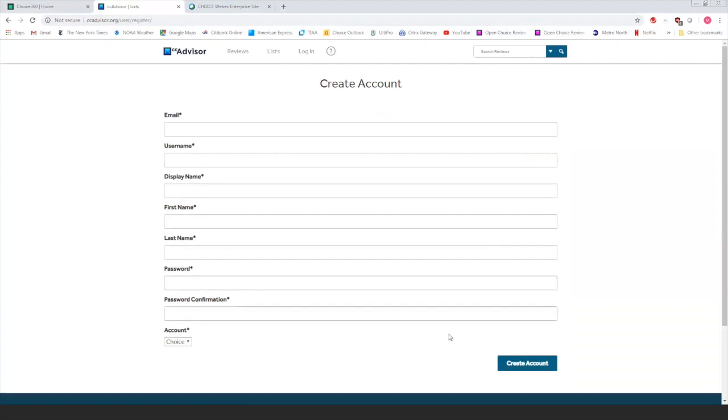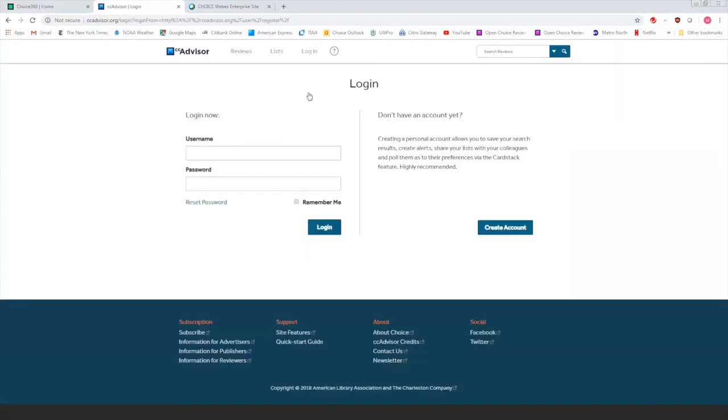Now, if you go to log in and use that username and password here, you can log into this service from any internet-connected device anywhere in the world. By the way, ccAdvisor has been produced using responsive design standards, so it works on tablets and on mobile devices as well. So I'm going to go ahead and do a demo login here.